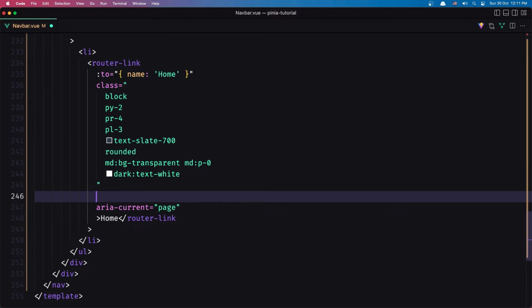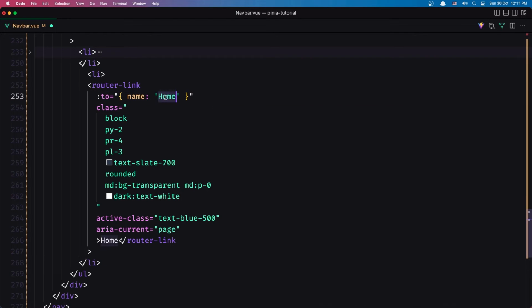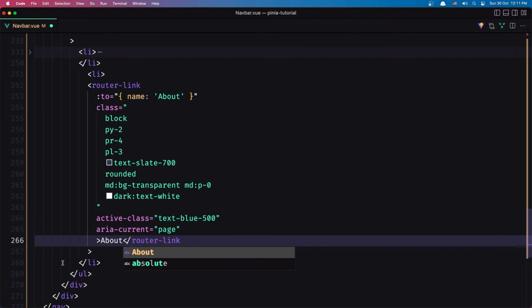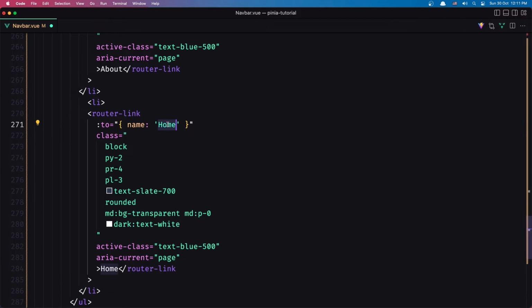So we can say active class, and let's say text blue 500. And with that, now we have that one. Very good. Let's copy and add the other routes. We have the about route, and also add about here. And then also we have the movies, and the name is movie list.